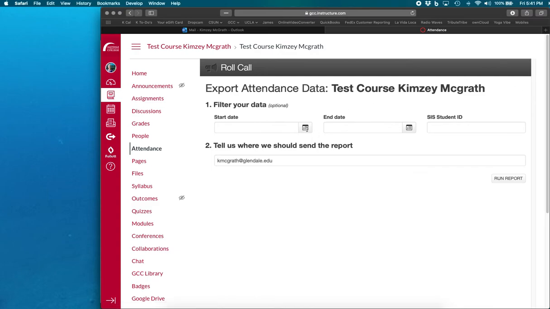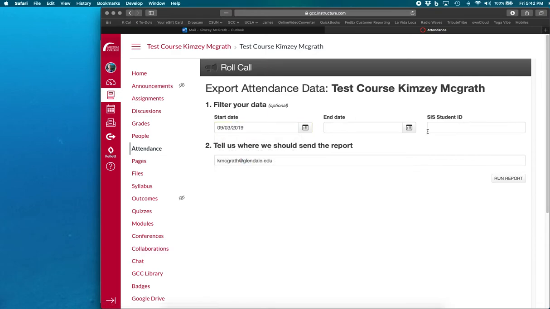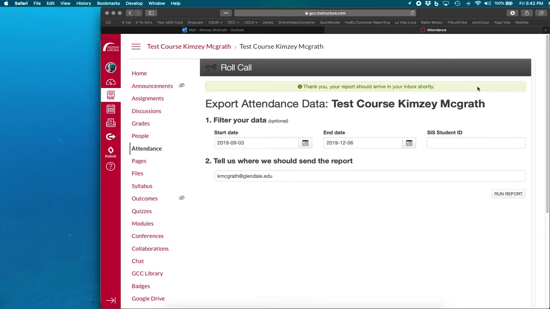Now we're going to select the dates that we want to run the report on. I'm going to start at the beginning of the semester and run until today. Your email address should populate here. If it doesn't, go ahead and type it in. You can leave this box blank and click Run Report. We can see here that the green box tells us that your report will be emailed to you.